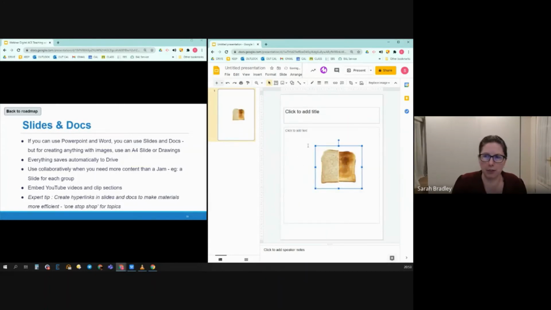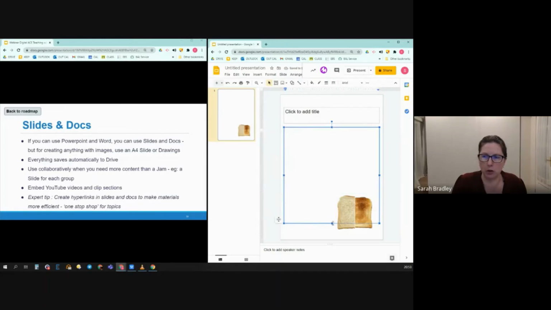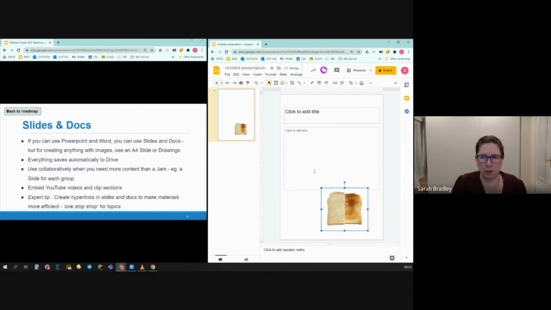I can move them around, I can add text around them or behind them, and I can use text boxes just to organize myself however I want. And so it's a little bit easier to use than docs.